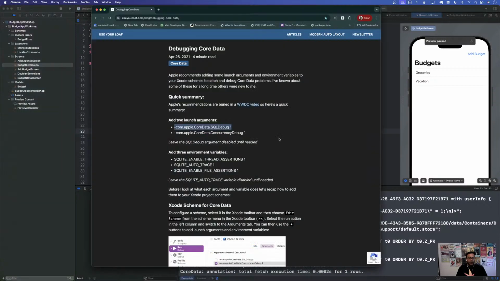And I think right over here you can see this article. I'm going to link this article. That will help you. There we go.